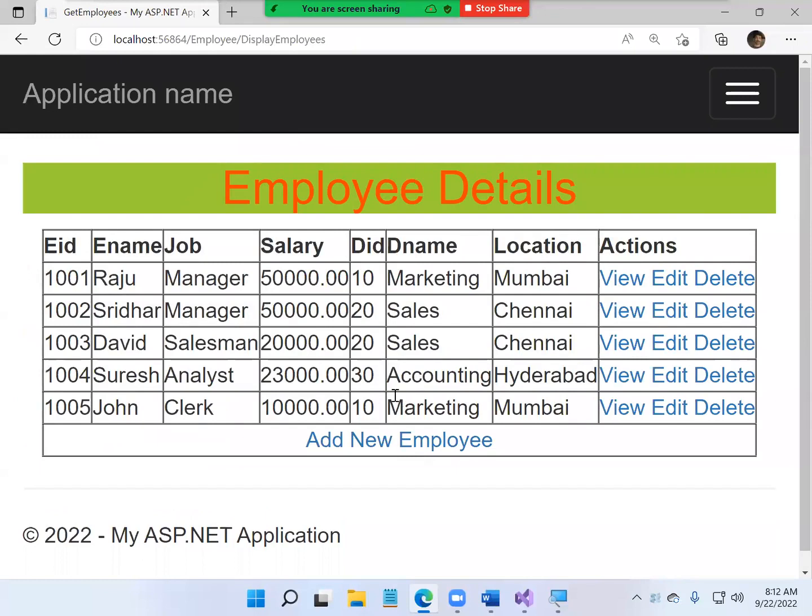You can modify any of the four values: name, job, salary, department ID. No matter which, that gets updated for you in the database table. Is it clearer, everyone? So we are clear with this. Okay. Finally, one thing is left out. What is that? Delete. One action method is required.